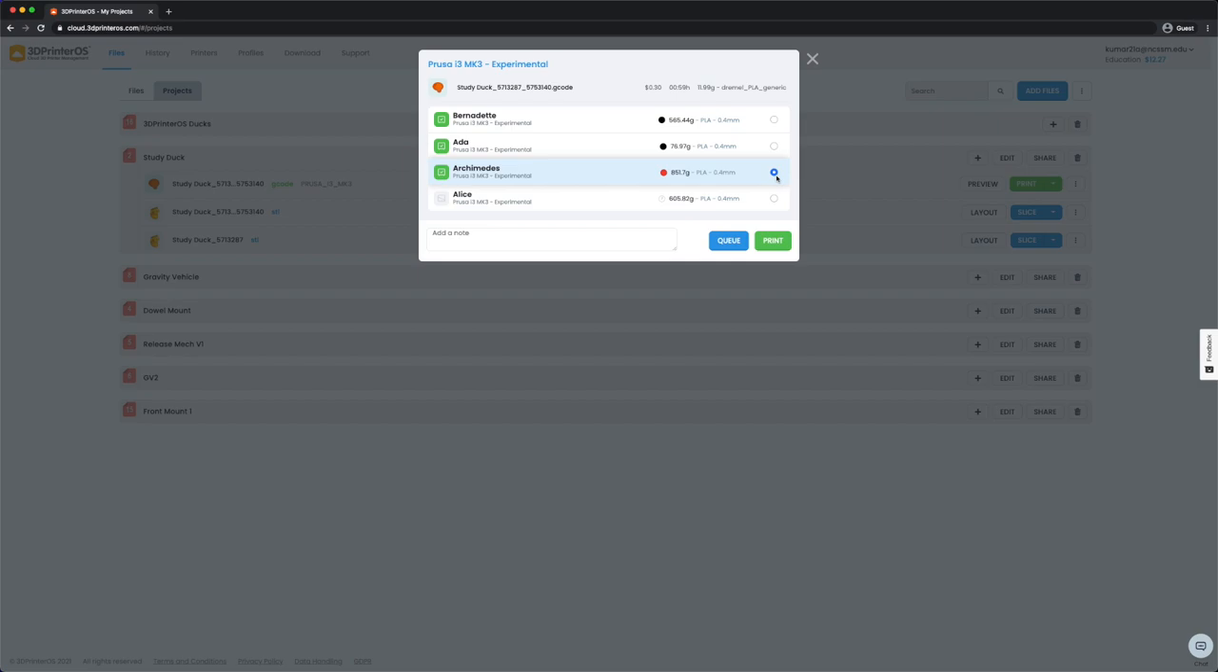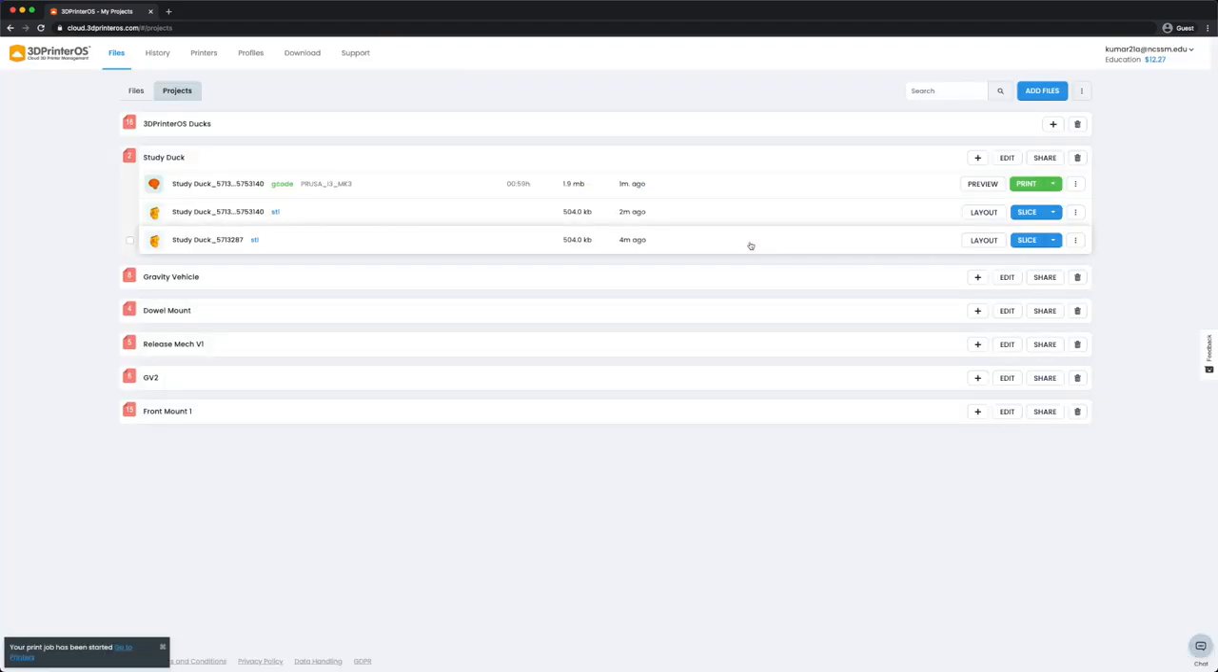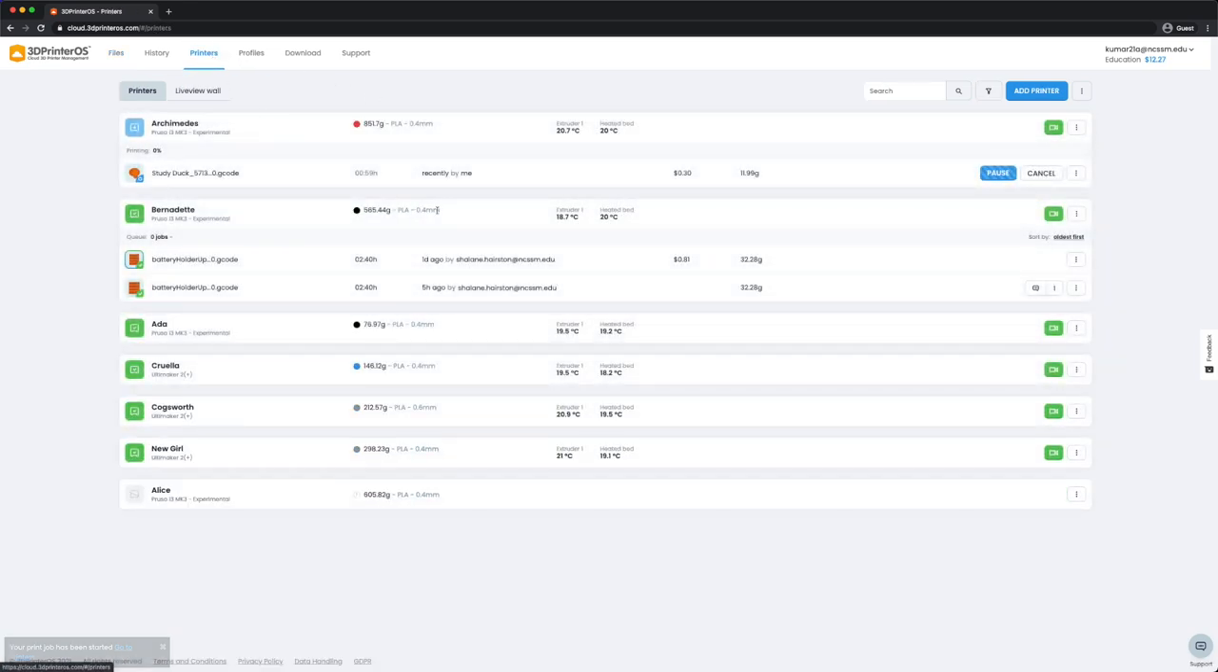If the printer you want is busy, you can click on the Queue button, which will make your print next in line. Once I've selected my printer, I'll click Print. Now, if I go to the Printers tab, I can see that the printer Archimedes is heating up and getting ready to print my part. When the print completes, you can head over to the FabLab and pick it up.